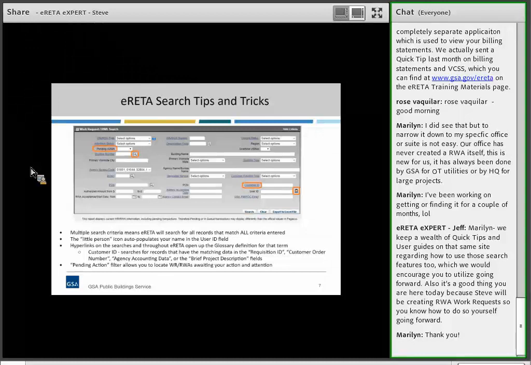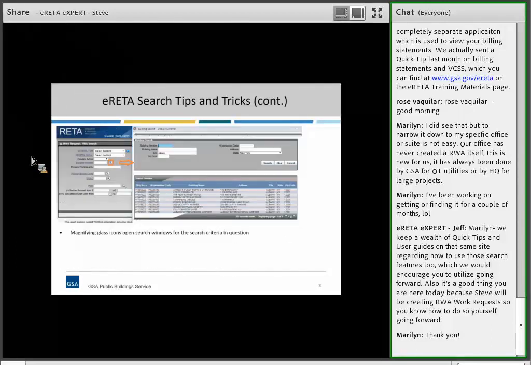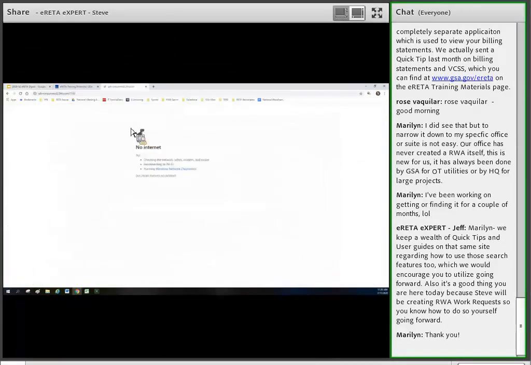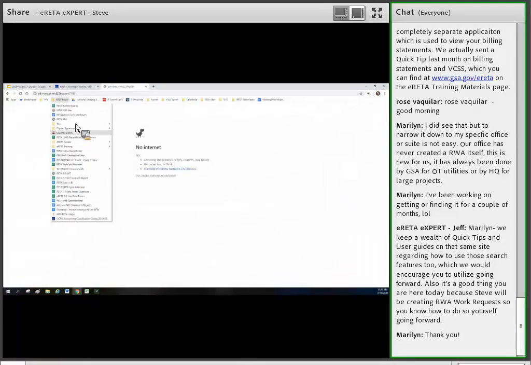And every user, whether you're a data entry user or a read-only user, has access to the searches and they all work the same way regardless of your user role. So again, I'm going to jump out of the slide deck and go into our test environment to show you how some of these searches work. Let me log into our test environment here again. Where is it? There it is.